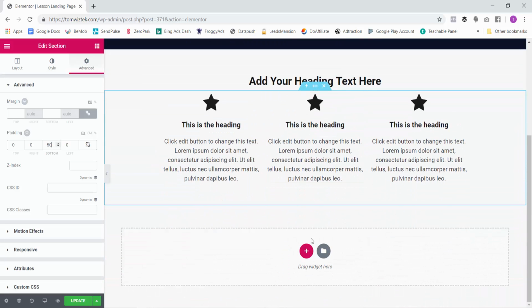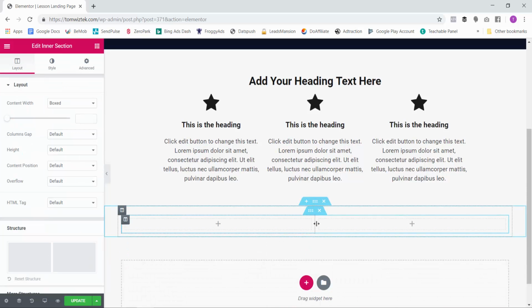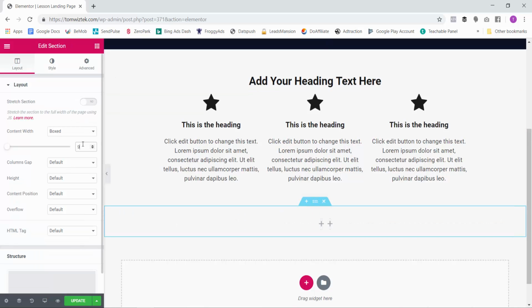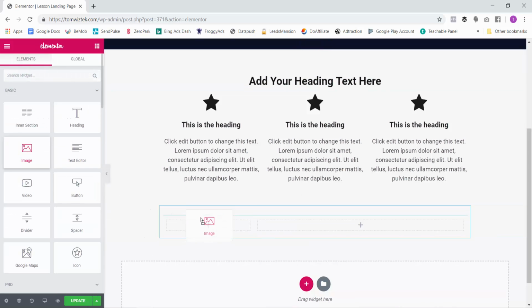The next part that I'm going to add is the Meet Your Author section. So let's click here and add an inner section. And we can make it a little bit like this. Firstly, let's limit it to 900 as all the others. So we have 2 columns here. In this one, we're going to add an image.